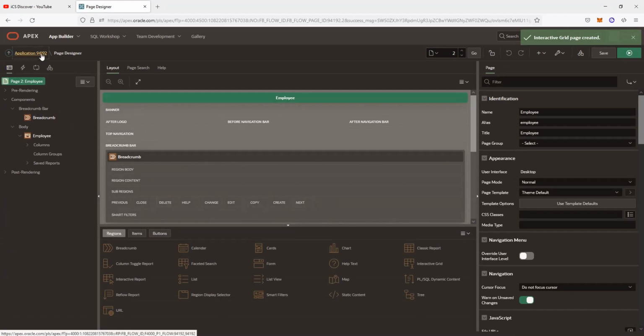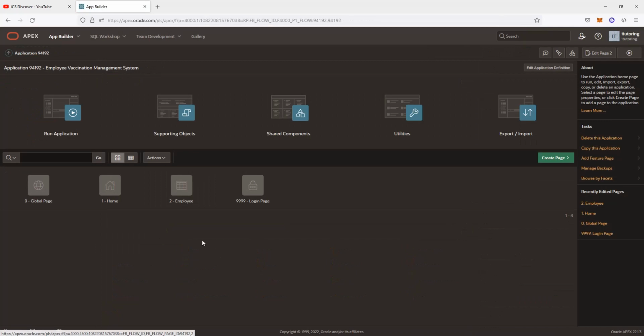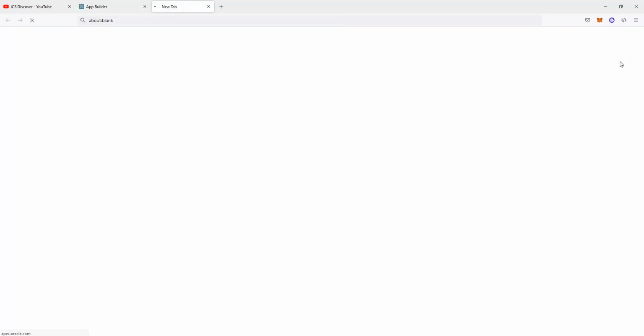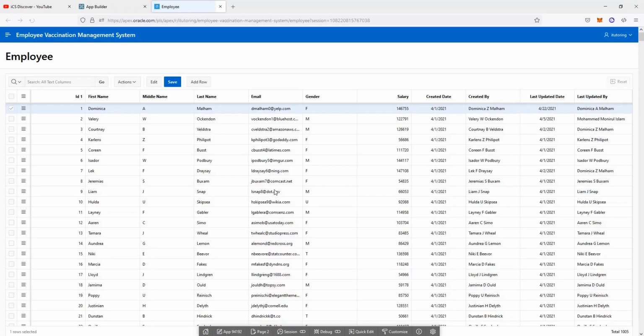If I want to go back to my application, you'll see now my application has a home and an employee. I don't have to do anything. It's already got a login. Watch this. If I go run this now, of course now I got a nice employee page, and I can actually edit any of these columns, and this is coming out of the state from the data.